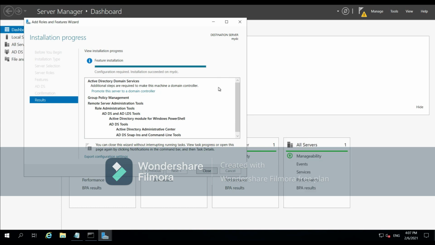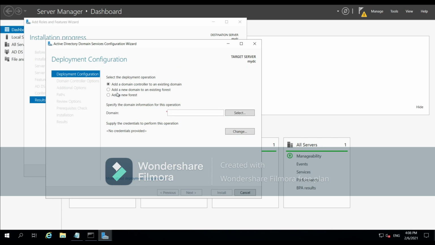So now we are going to promote this server to the domain controller. Click on this option. Now the actual installation will start. Here we can see three options to install Active Directory. The first one is add a domain controller to an existing domain. This option we have to select when we already have a domain controller which is running fully functionally, and you want to add an additional domain controller to this existing domain.